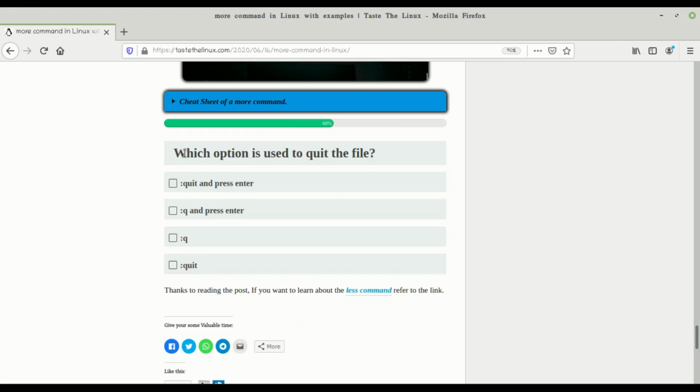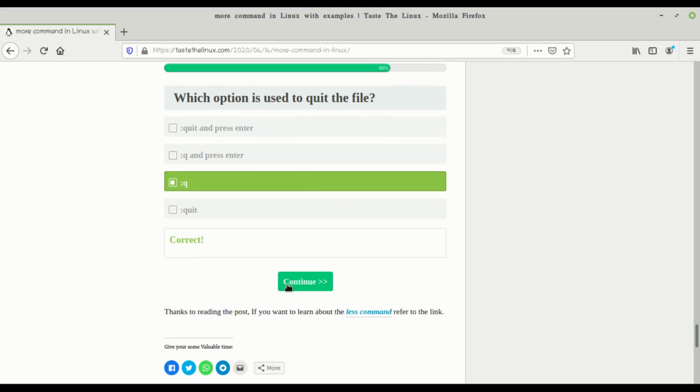Just next. Now which option is used to quit the file? Now we can see the first one, quit and press enter. No, we will just press Q. No, here there is an option Q. We will select it, yeah, it's right.